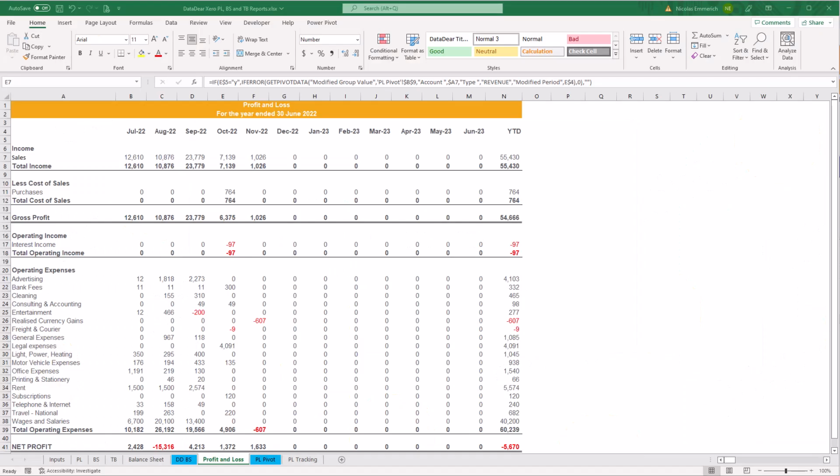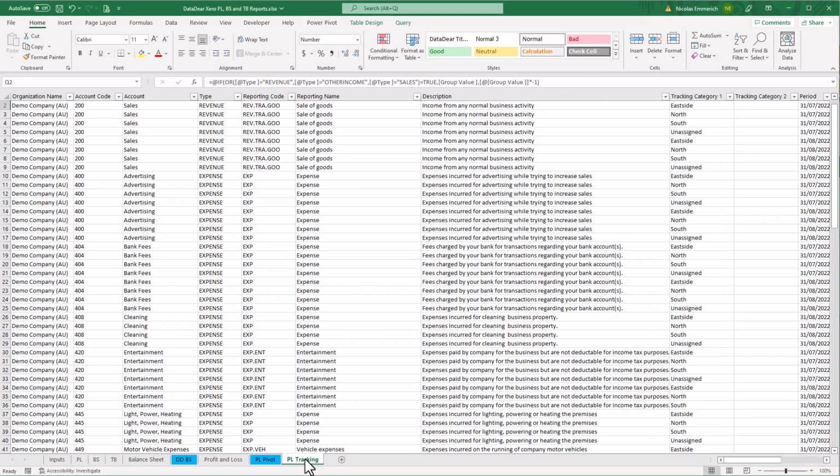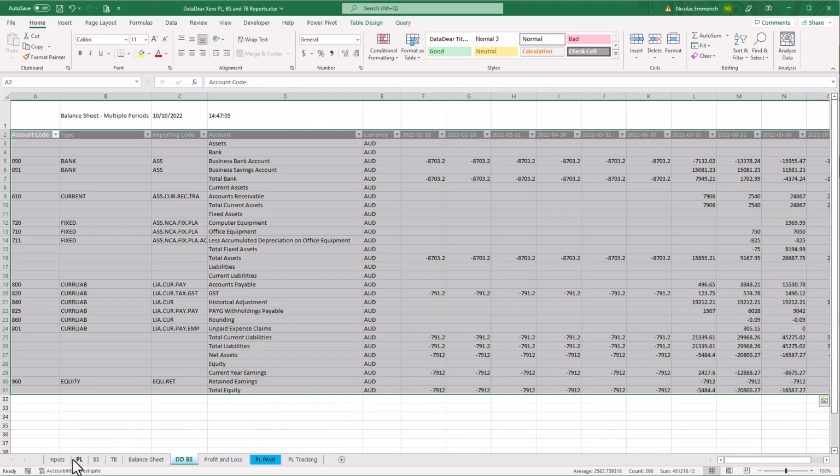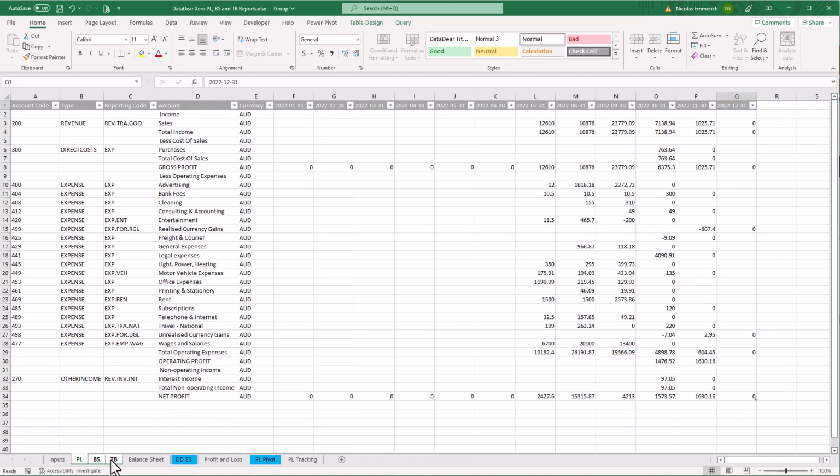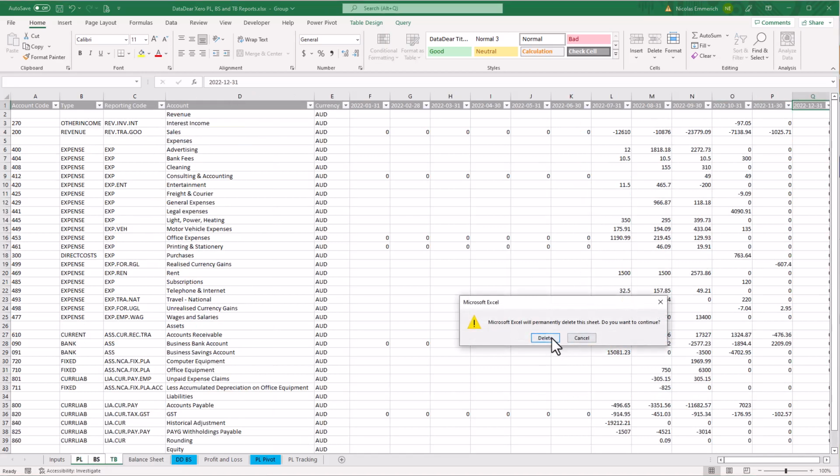And the last step is you can delete any table you're not interested in. So we've got our P&L tracking working, we've got our balance sheet working, we don't need the P&L, the balance sheet, and the trial balance. So I'll highlight those three sheets and I'll delete them out of the template.